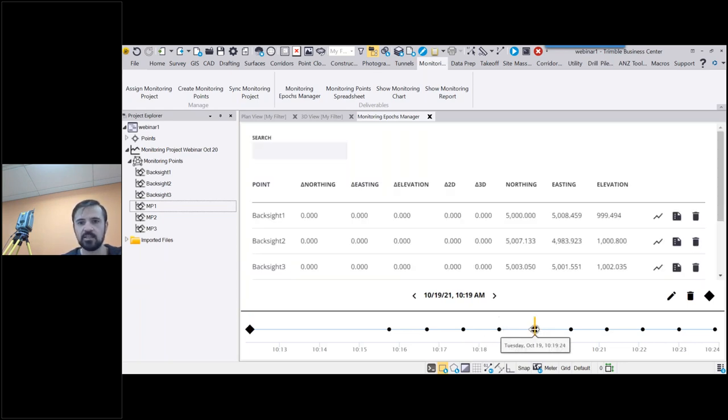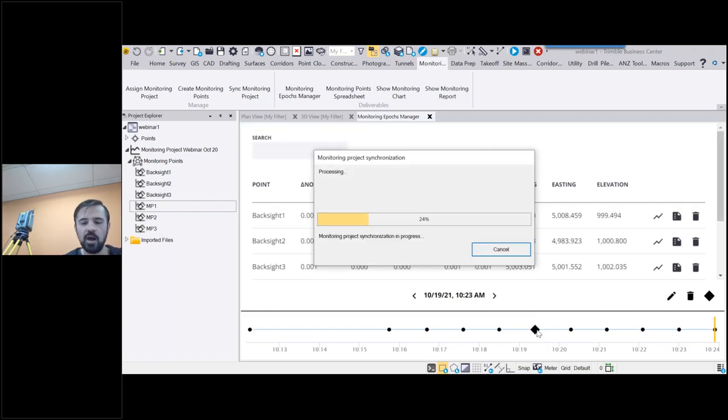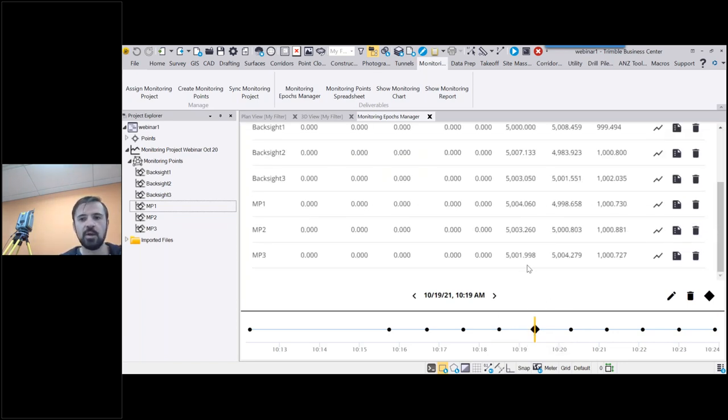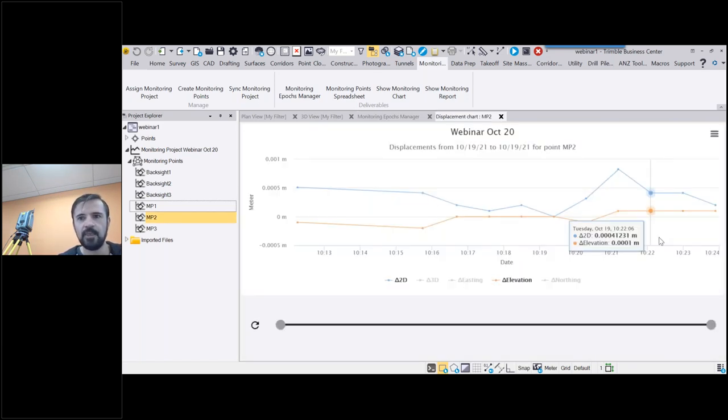So I'll simply click on this epoch. I'll go here and I'll set as a reference epoch. And now you'll see on the bottom I have a diamond showing me where my new reference epoch is, which is here on this date. Now, an interesting thing about this is, for example, if I want to look at the displacement data in one of the points, and I go to the monitoring chart, so I'll load up the monitoring chart, you'll see all of my displacements are now set to zero at that epoch because that's our new reference. So all of the other movement is calculated relative to that.